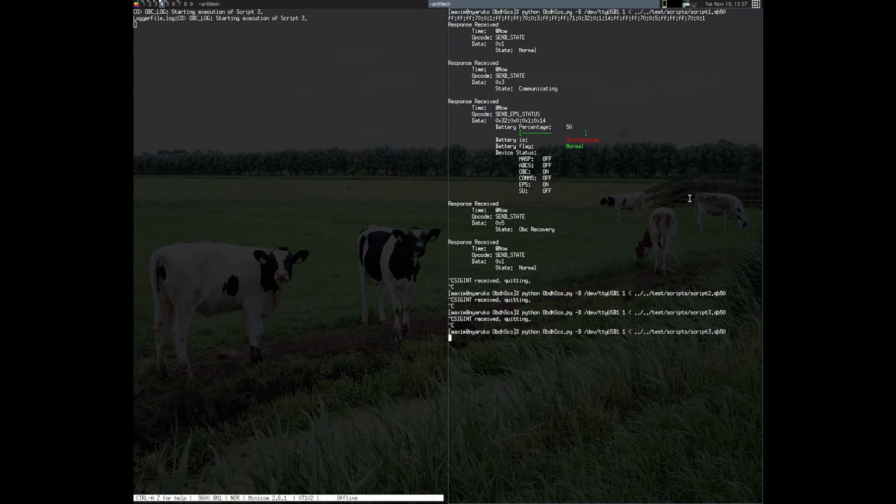So as you can see now, it started executing. Basically this is printed out on the terminal of the onboard computer. We then get our first response back. So we get the EPS battery status, which was sent at time 1:30, as you can see by the response.